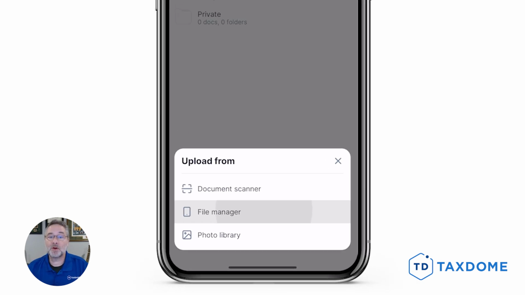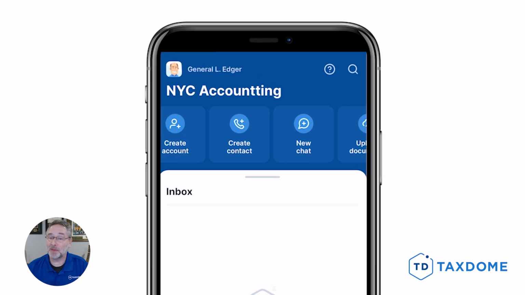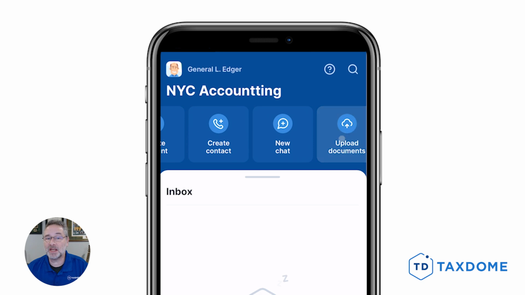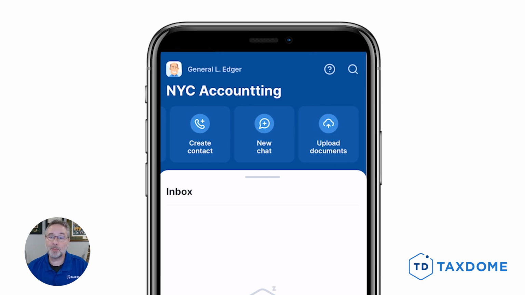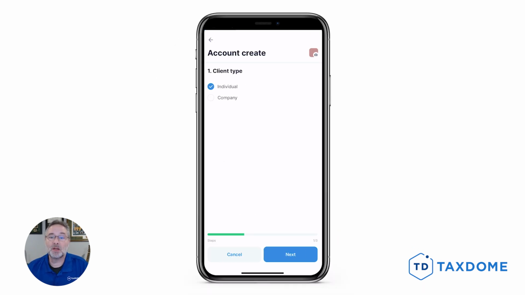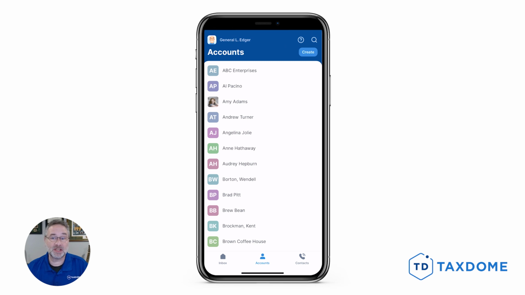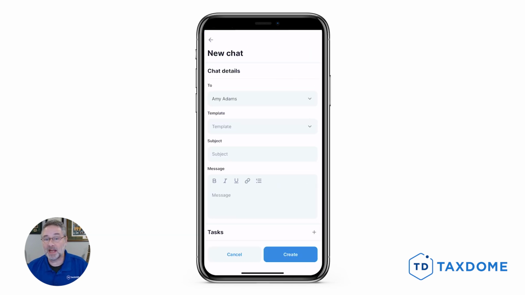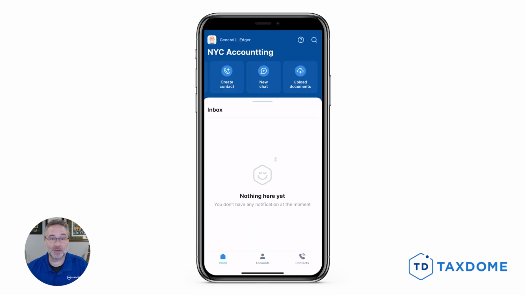Second, the platforms have been redesigned, and on the new home screen, you can view your inbox and perform convenient, quick actions like uploading documents or creating a new chat with your clients. In addition to documents and communication, you can also access your firm's CRM information from anywhere. You can view, edit, and create new entries in your firm's contacts and accounts.